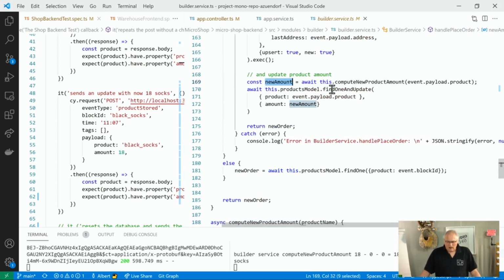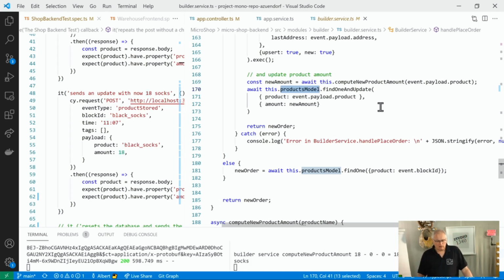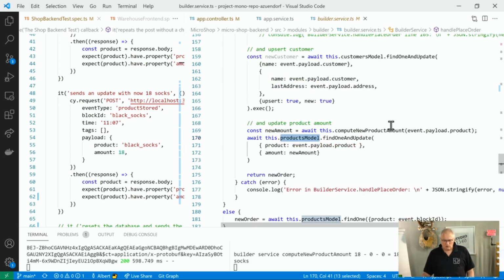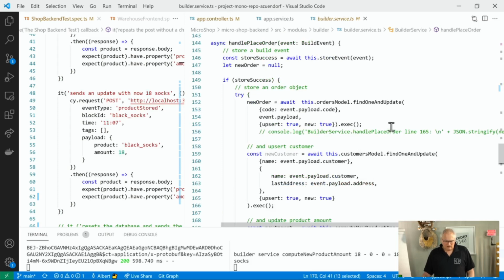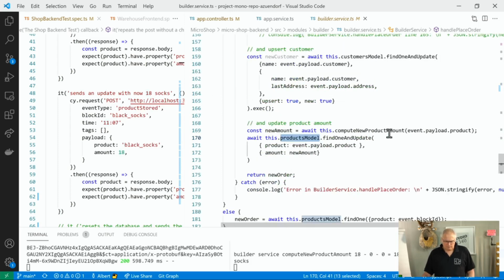And then I say, okay, in the products model, that is where we store all the real products, we do a find one and update and put the new amount in there. So this is actually a slight simplification compared to the earlier event, and there's this product stored.